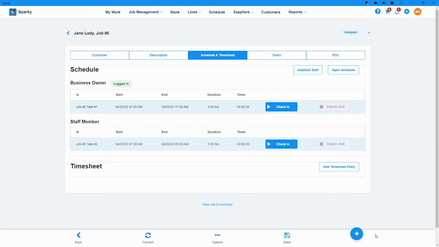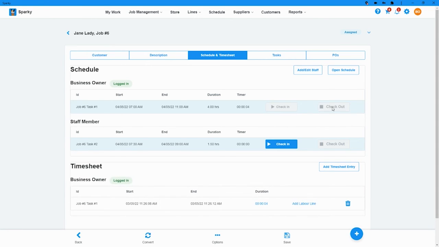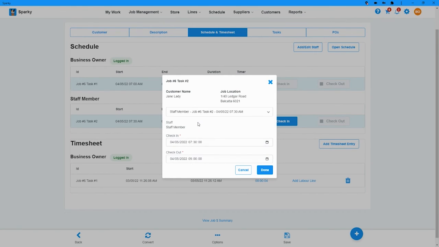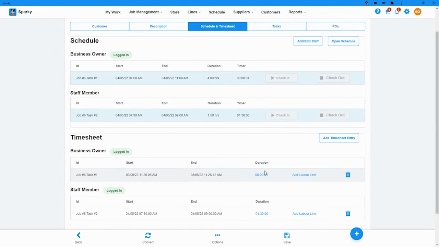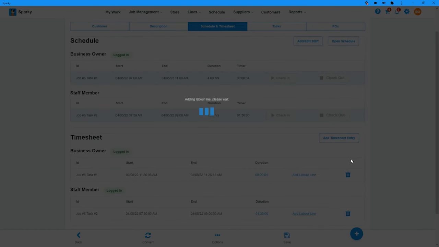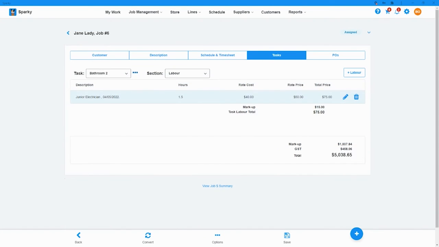Now that the job has been scheduled, your staff have the ability to check in and check out when they're on site. This can help you to ensure that the time scheduled matches the time taken. Timesheets can be added automatically using the check-in and check-out option, or they can be manually added based on the time they were scheduled for.